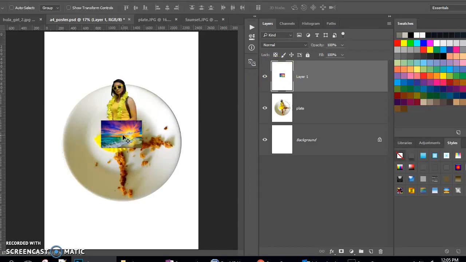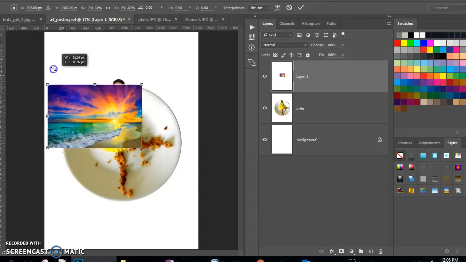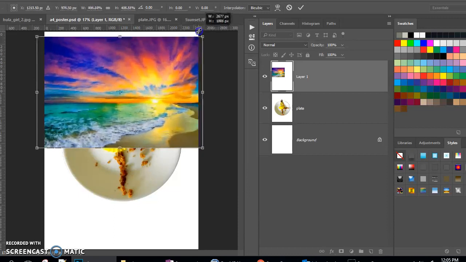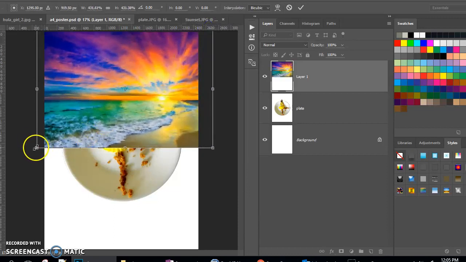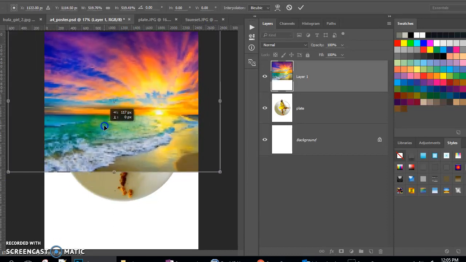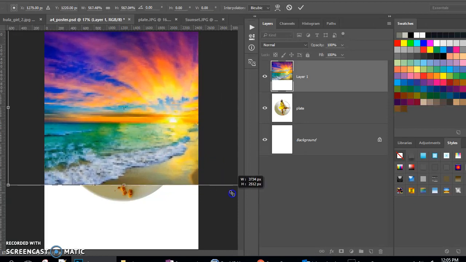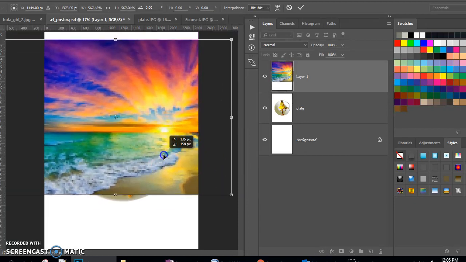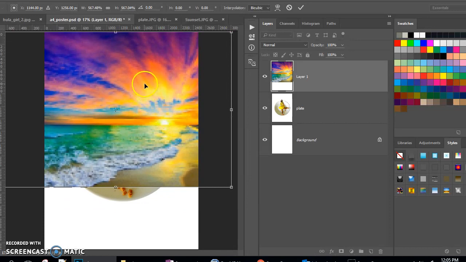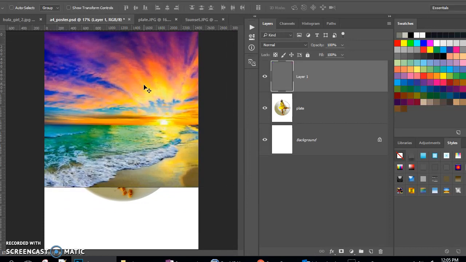Now, what we do here is Control T and hold down the Shift key to make it large. There you go. This should be fine because it's just a background, and there's a trick I want to show you. There. And once again, just double click inside to commit it.